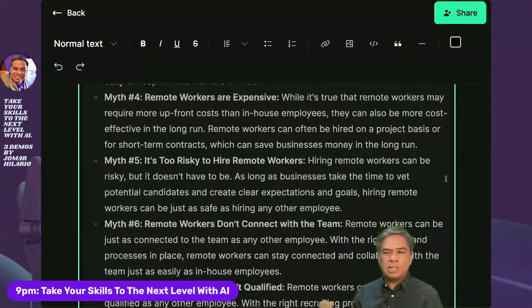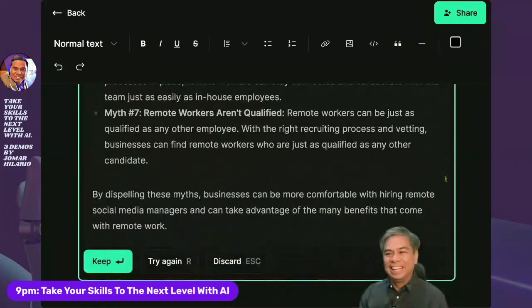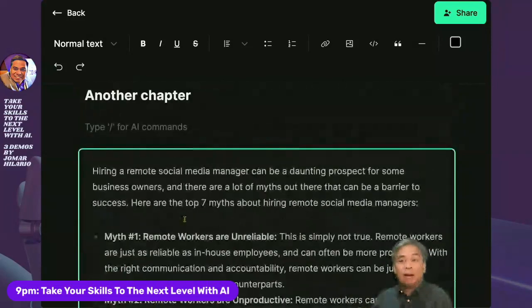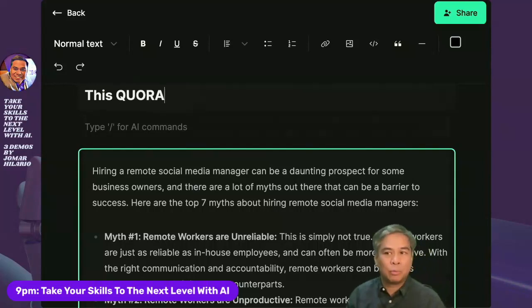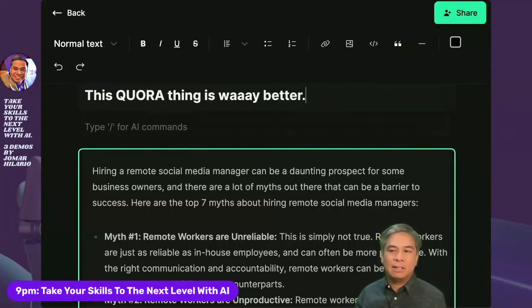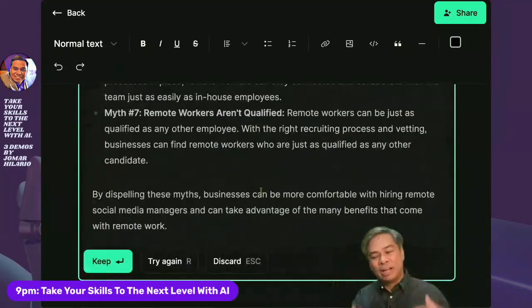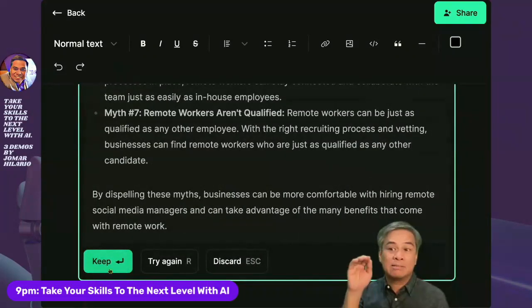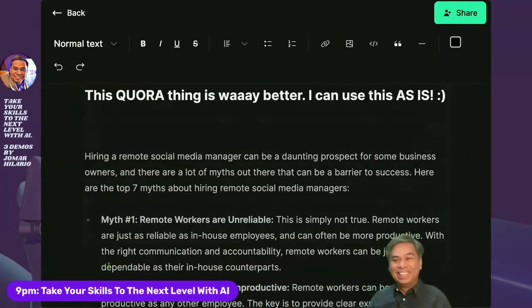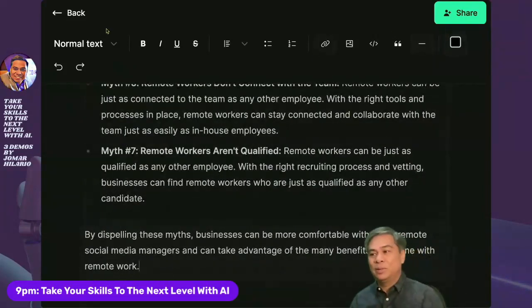That's my chapter. How do you make a chapter better? Just add images. That's it. I don't even have to press retry because I'm happy with this chapter. Do you understand what is happening? This is Quora, this Quora template they have here in Jounce. It's way better. I can use this as is, no edits, or I can actually try again. So that's 2 chapters for you.